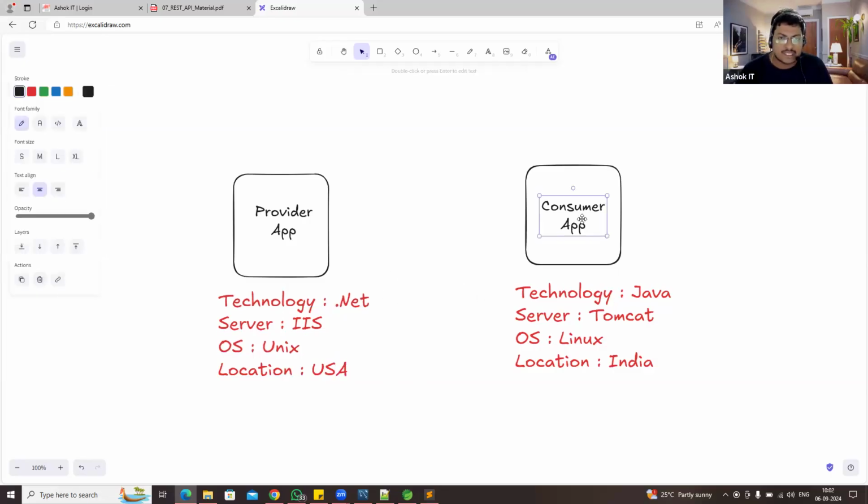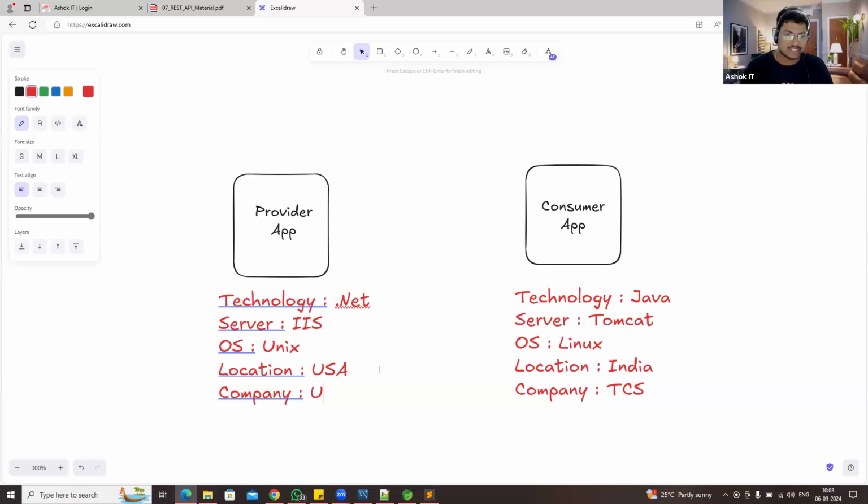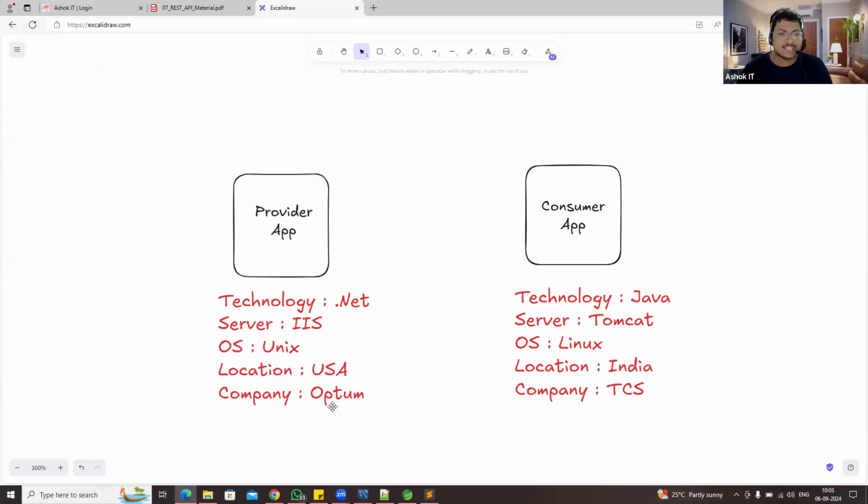So the consumer application is developed using Java technology, location India, and it is developed by a company called TCS, for example. Okay, and the provider application uses .NET technology, server IIS, operating system Linux, location USA, and the company which developed this application is something like Optum Technologies, Optum company. Earlier it was UHG, now they renamed it as Optum.